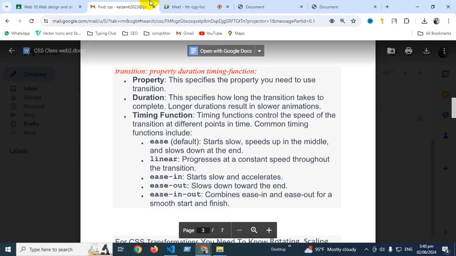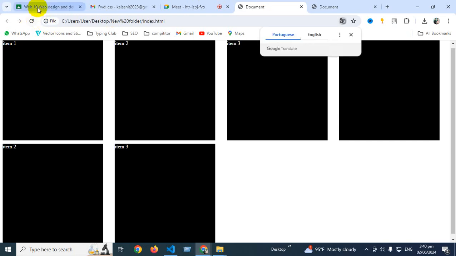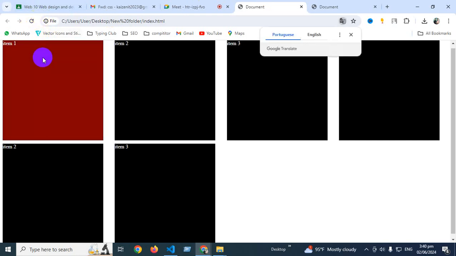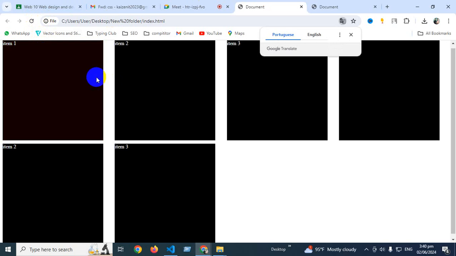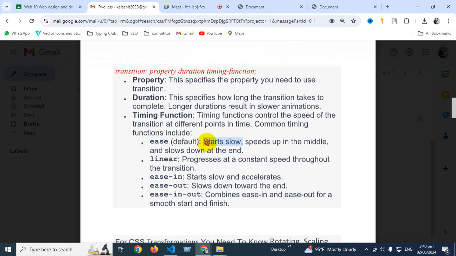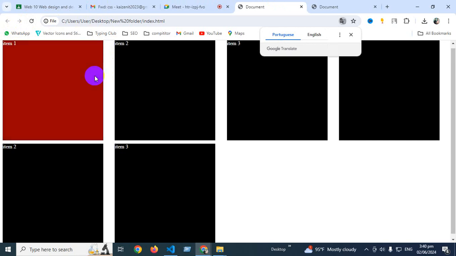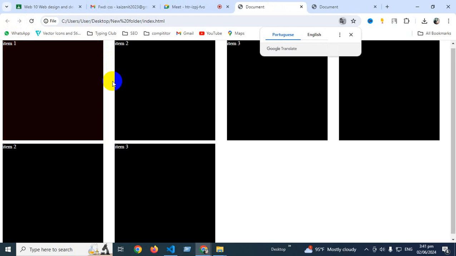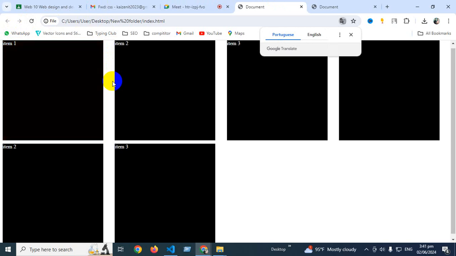So if I save this, you go there, refresh. If I hover now, you can see it will start slow, but in the middle it speeds up, and at the end it will slow down. So let's check that. When I hover, it starts slow and it speeds up, then at the end it will slow down. When I hover out, slow, then make it fast, then end slow. So this is the transition.